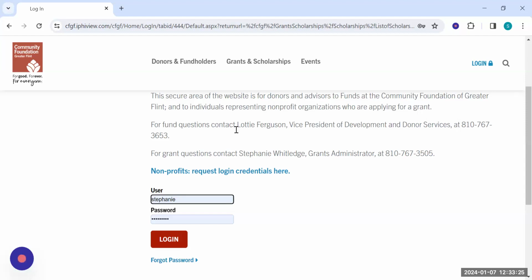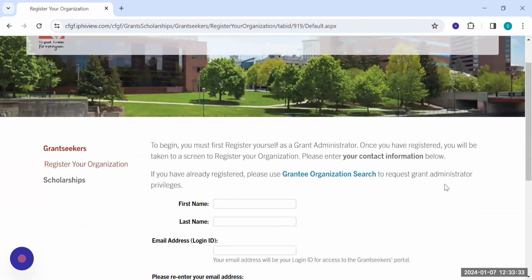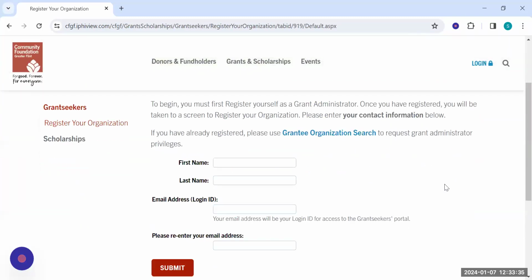There is another option here for nonprofits to request login credentials. I want to demo this piece real quick. This is ideal mostly for new applicants who have not applied with us before. If you have applied with us before through the portal, then someone at your organization should have a login. So reach out to me if you do not know who that is, or if you need a password reset.